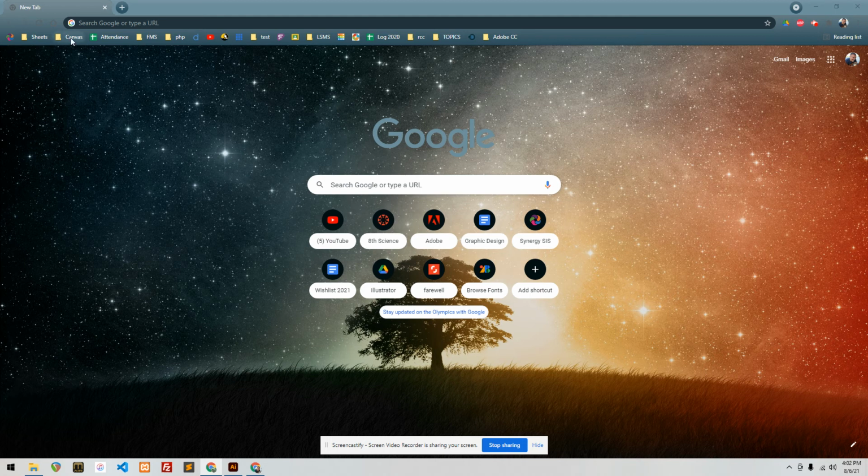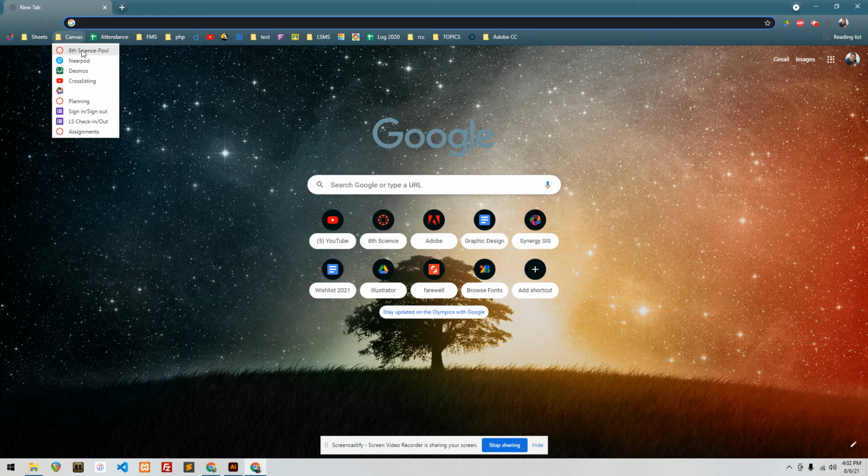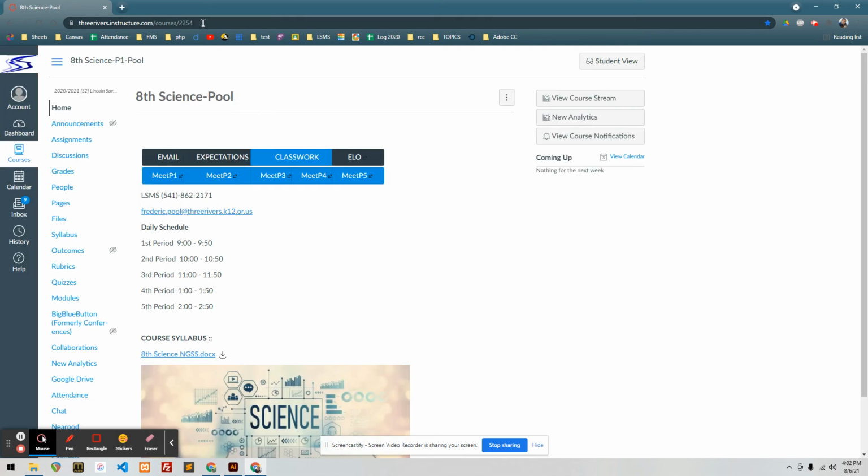So, for example, on Canvas here, I'm going to take you to my 8th Science Canvas page. And similarly, if you've never been to this location before, you'd have to find it by going to the Three Rivers public website, scroll around, click on things, find it, and then after you do that whole process 2 or 3 times, you're going to be thinking, man, I should find a way to teleport there. And that's what this is about.